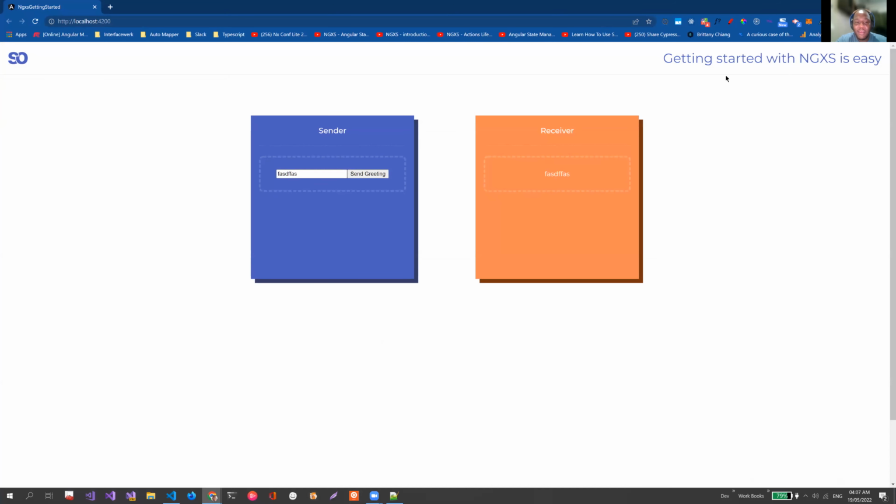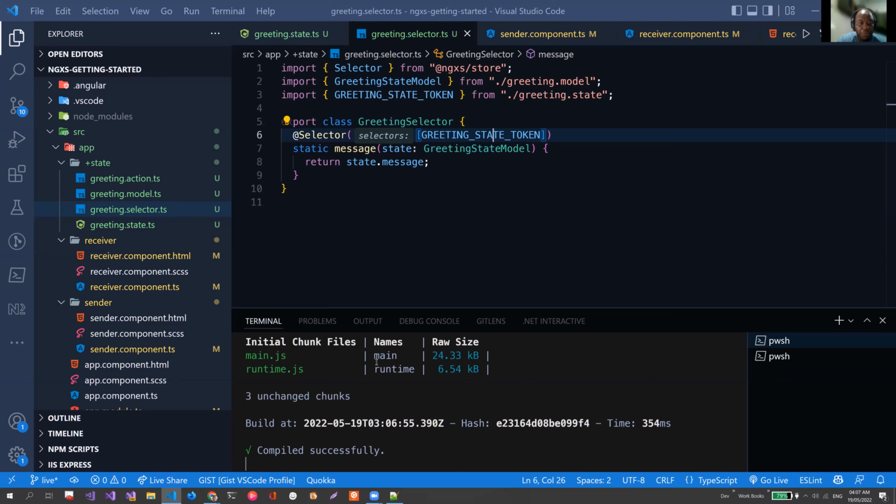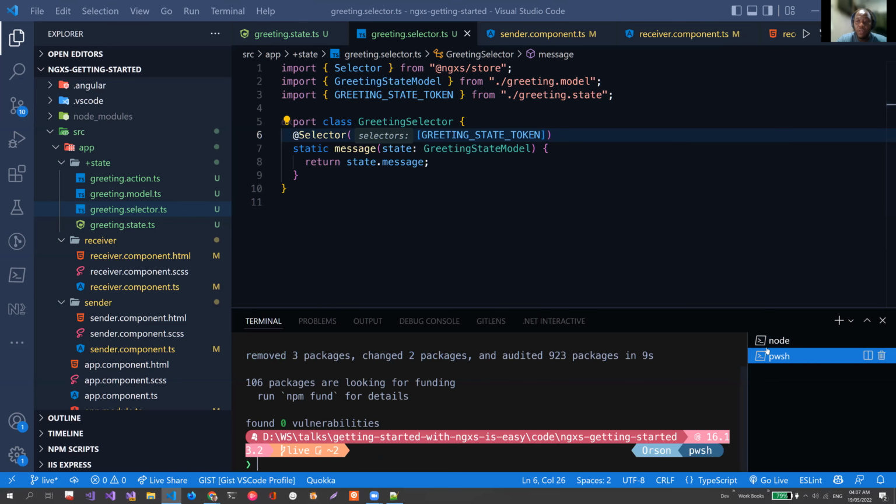One last thing I would like us to do is to install the Redux DevTools plugin, the NGXS DevTools plugin, so we can see how the Redux DevTools extension helps us potentially debug our application. And we can get that from npm install NGXS DevTools plugin. And it's a developer dependency, and we install that.